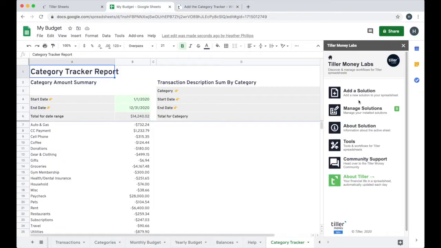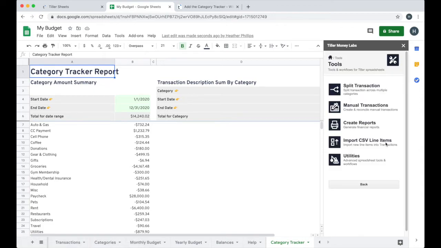Back on the main menu here, you can see there are a lot of different options for how to use this Labs add-on. Feel free to explore the add-on. There's a lot of great tools here as well. You can use the Labs add-on to split transactions, add manual transactions that you expect Tiller to automate later and have it reconcile them for you. There's also some great reports you can generate, like a P&L report or a category or budget roll-up report. And you can even import CSV line items from other tools that you were using before. Feel free to explore these and read more over on the Tiller Money community.